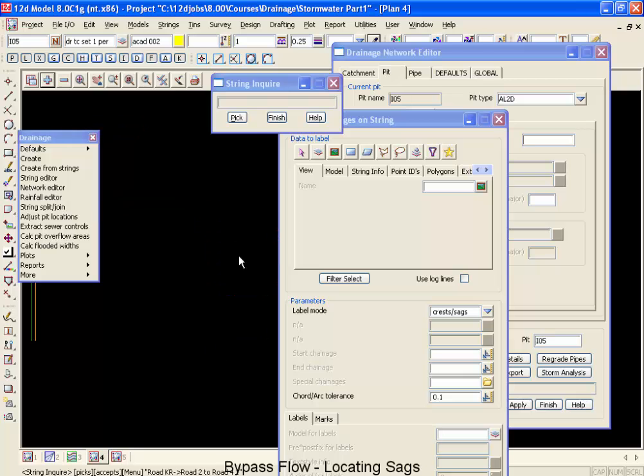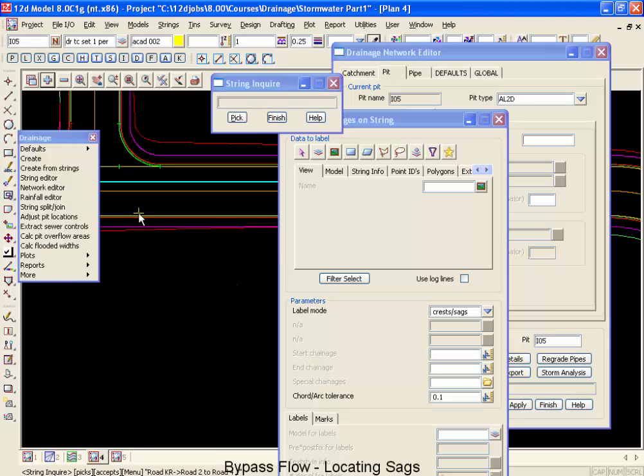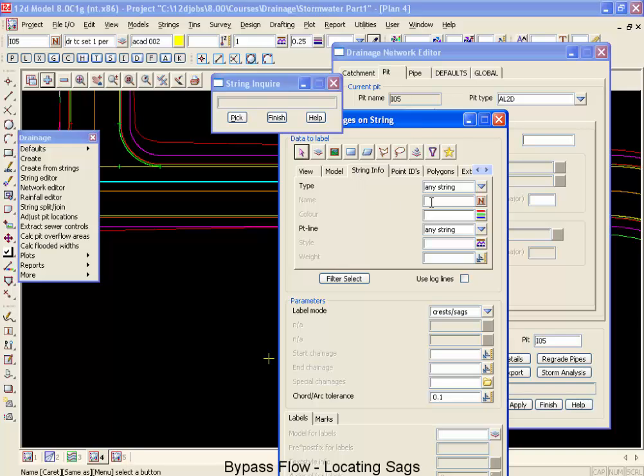However, if we look at the main road on the northern side, we're going to have a left, and we're definitely going to have a right invert. So when I go to select these, I'm going to select all of my strings from view number 4, but I'm also going to move across here now to string info, and I'm going to restrict these by putting in a wildcard I and V. So the idea here is we're only going to label the invert strings.